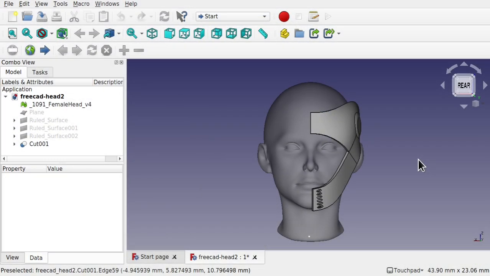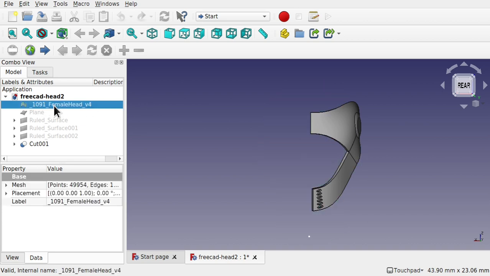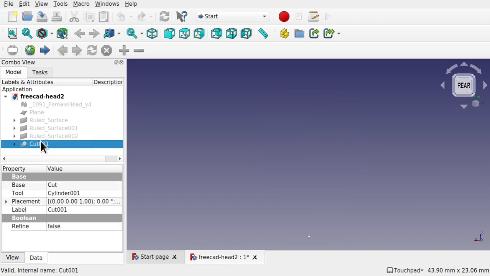To start with, I'm going to go through the individual items of this project. So on the left hand side here, you'll see a number of surfaces that have been hidden. And these are the squares that I've used to connect up these curves. You can see we've got ruled surfaces here, but we can also use a plane. So I'm just going to hide the head and hide the cut for a second.